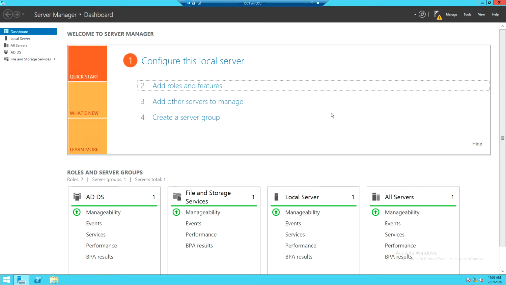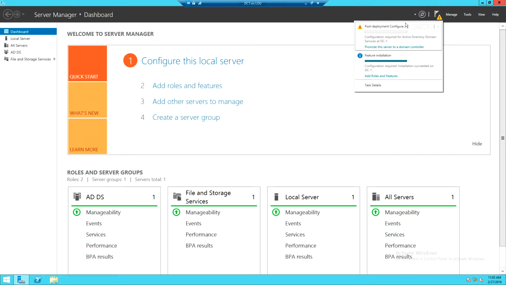So you notice that right after the installation, there is a notification here. When I click on this, it says promote this server to a domain controller. Configuration required for Active Directory domain services at DC1. So whenever you install any role and it requires additional configuration settings, there's going to be a notification here. Now, before we promote our server into a domain controller, there are some few things that we need to understand.